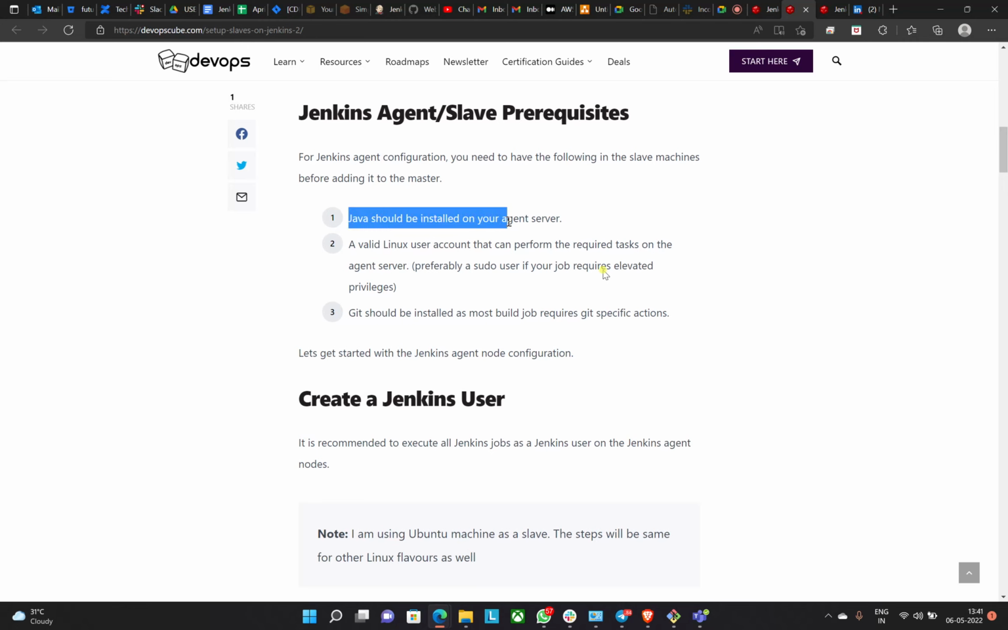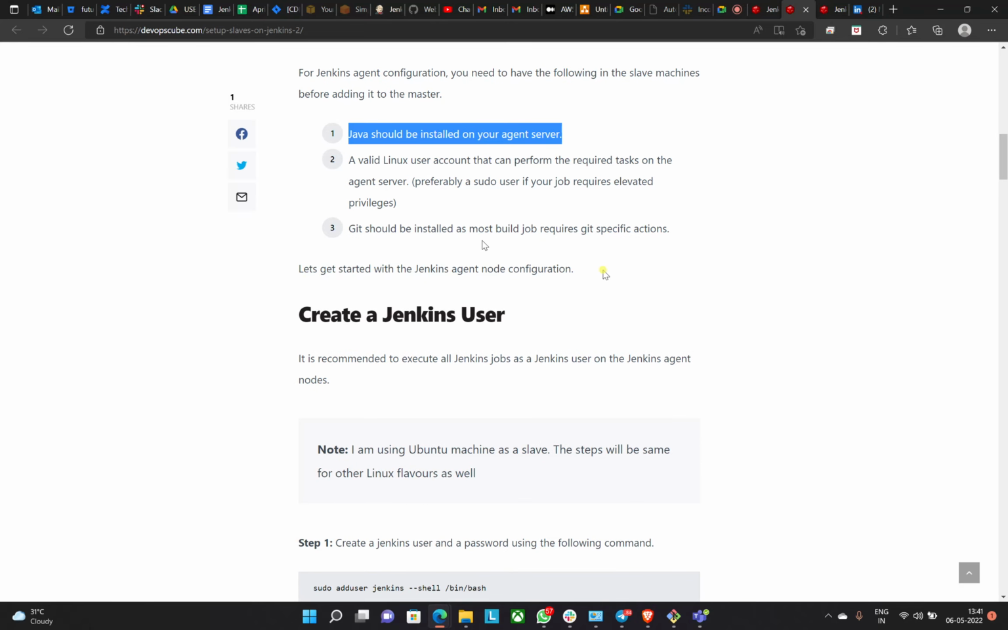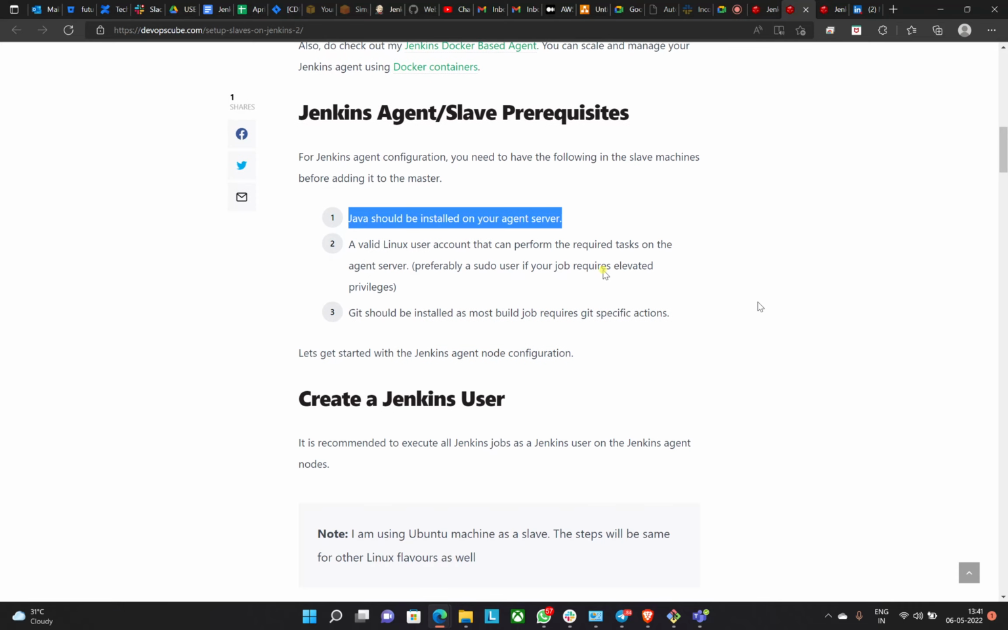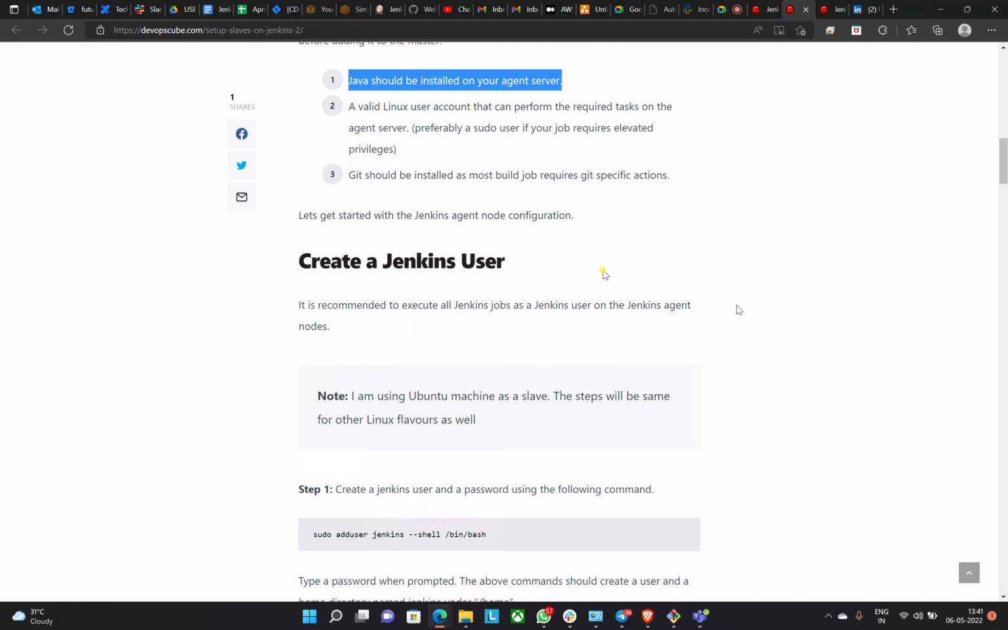So what are the prerequisites? Java should be installed on your agent server. A valid Linux user account that can perform the required tasks on the agent server, preferably a sudo user. And Git should also be installed, as most build jobs require Git-specific actions. So now let us do this configuration.